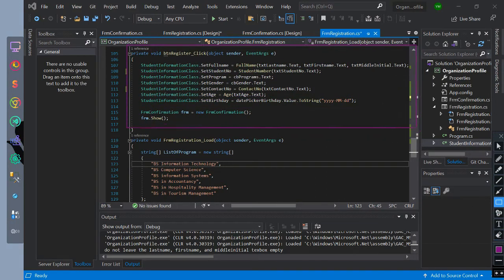Then we create a button click event for the register button. Inside of it, we call the student information class and its variables. Set full name equal to the full name method with parameters of the text boxes last name, first name, and middle initial. Set student number equal to the student number method with parameter of the text box student number.